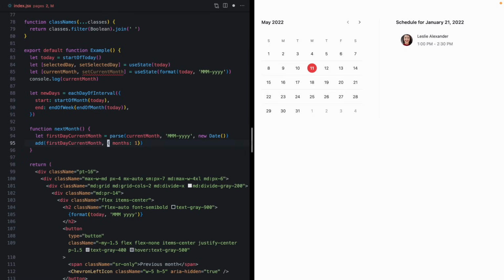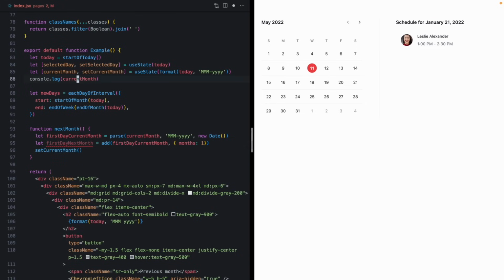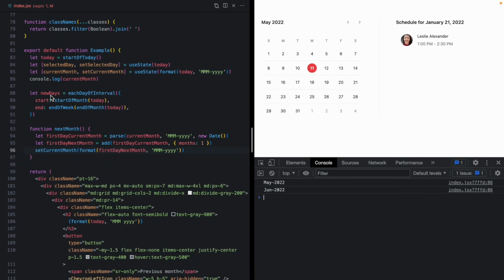Let's just do interval math on dates, but this is going to be enough to give us the first day of the next month. And now we can just call set current month to this same format function up here. But we'll just pass in the next month's date. So if we come over and hit next, we don't actually see anything. But if we look, we will see that our current month is being updated.